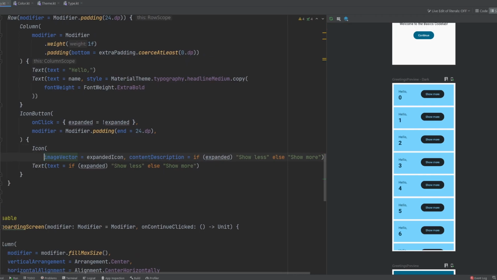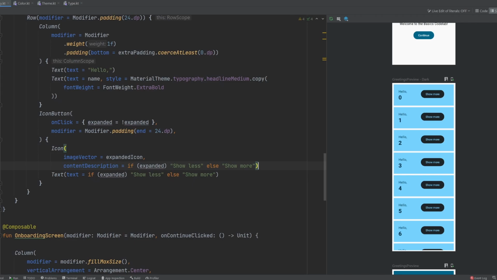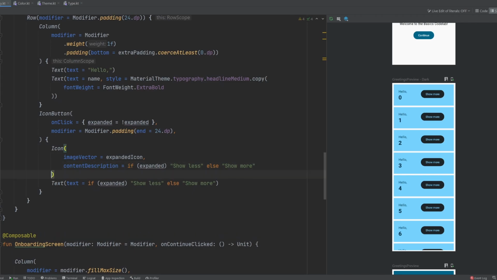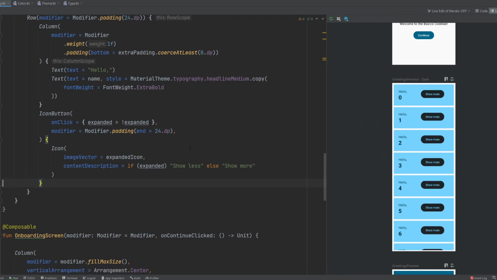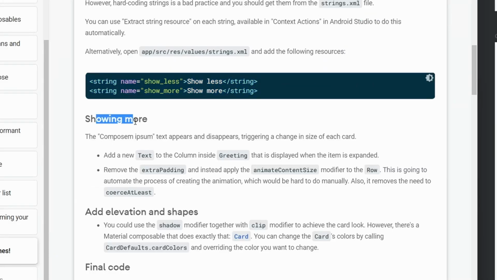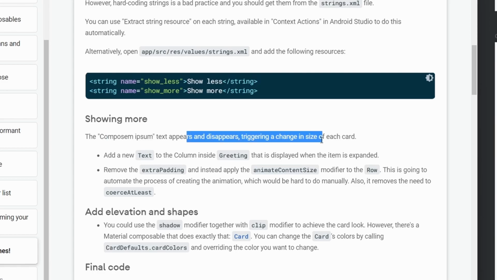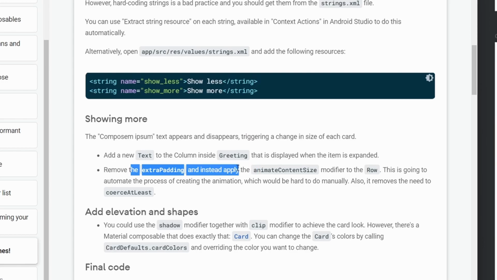Maybe we break this out into different lines here, like they always want us to do. Okay. We don't need the text anymore, right? So we can get rid of that. And then let's see. So showing more, the Lorem ipsum text appears and disappears, triggering a change in size of the card. Add a new text to the column inside greeting that is displayed when the item is expanded. Remove the extra padding and instead apply the animateContentSize modifier to the row.